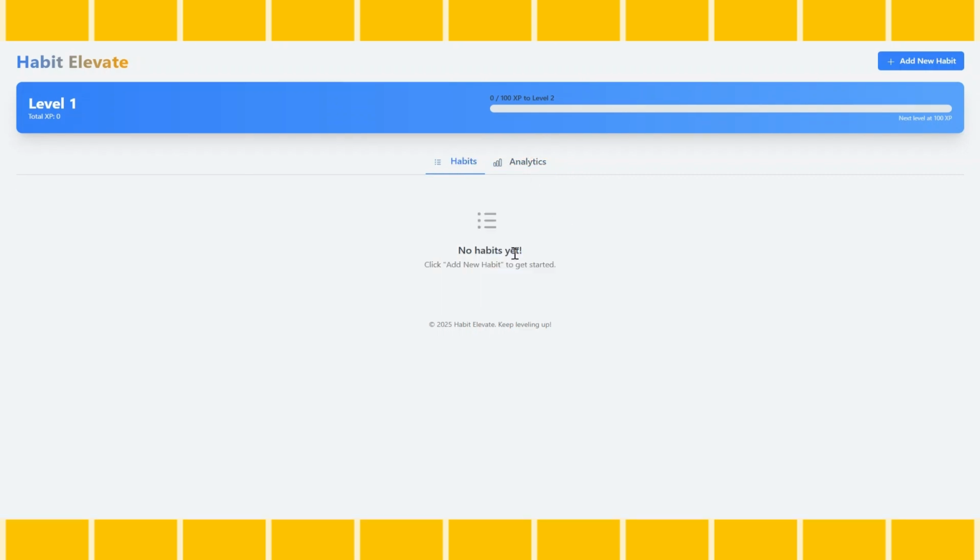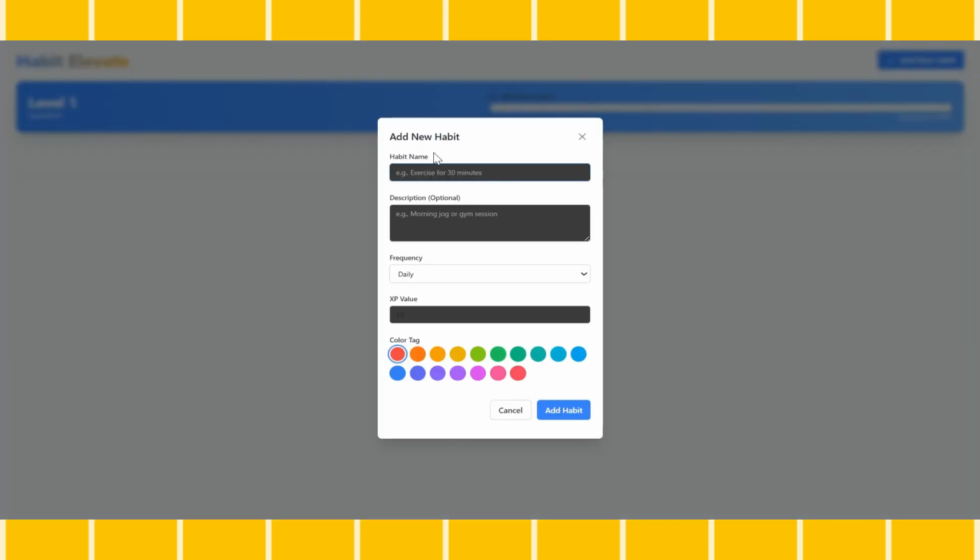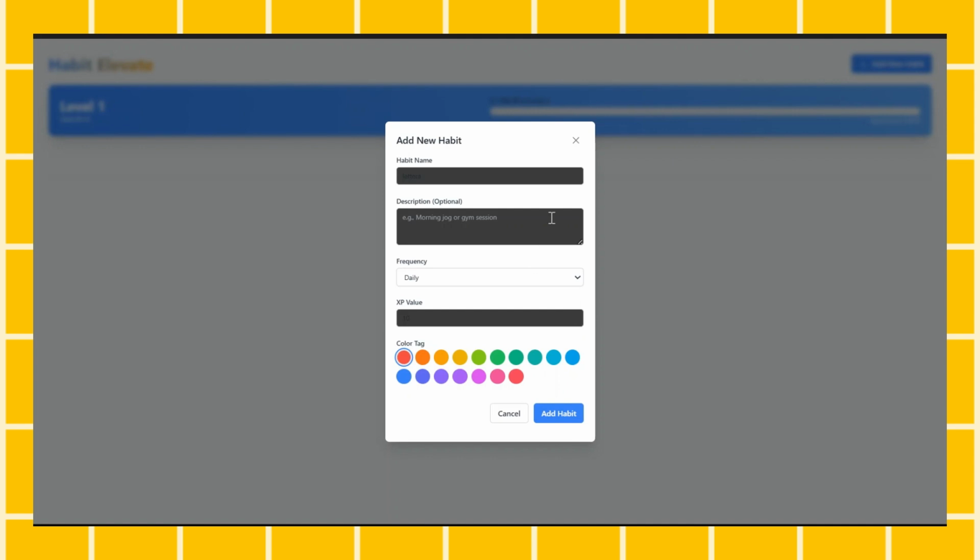Let's try to add our first habit. So I am going to click on the Add New Habit option. Cool, it included fields like habit name, description, frequency, XP value, and color tag. Though everything looks good, the color of the text field is bad. I mean, there is no difference between the letters we type and the background color of the text field. This makes it difficult to see what I type.